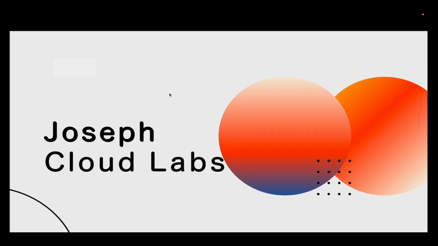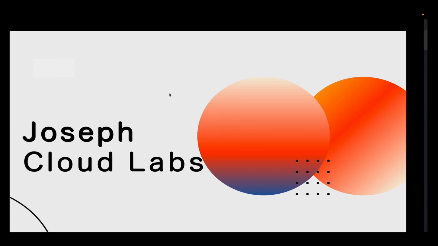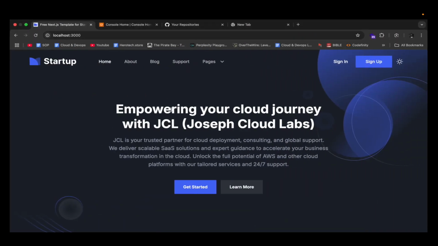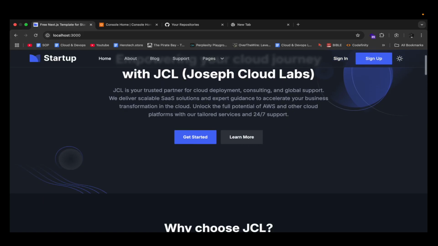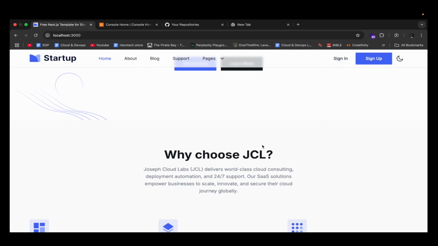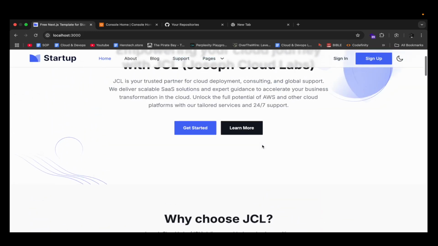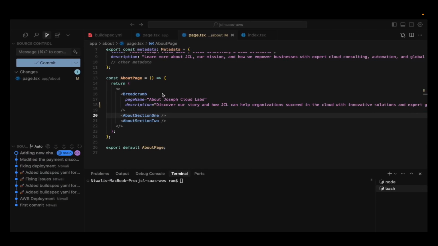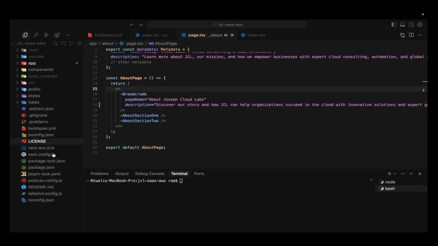In this tutorial, we are going to deploy the Next.js SaaS application on AWS by using CI/CD pipelines. I have my SaaS application running locally, and we are going to automate its deployment. I have made some small changes, and I'm going to push them to GitHub and then proceed with the further steps on AWS.